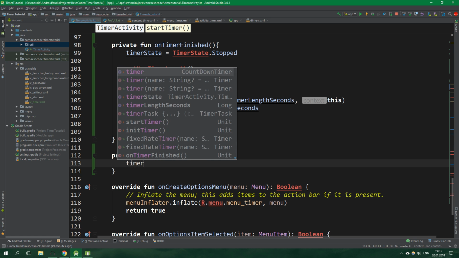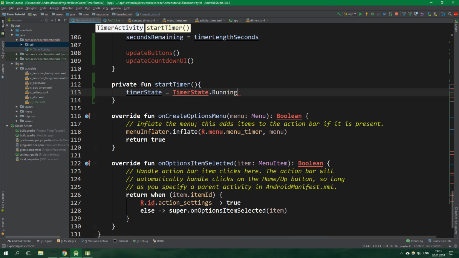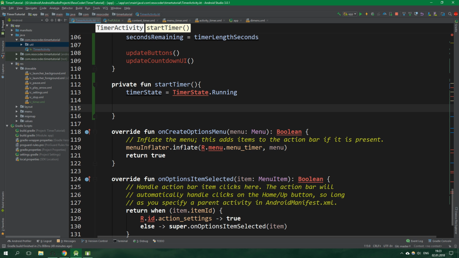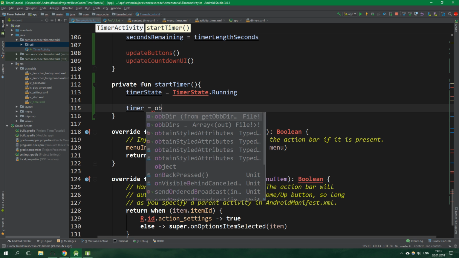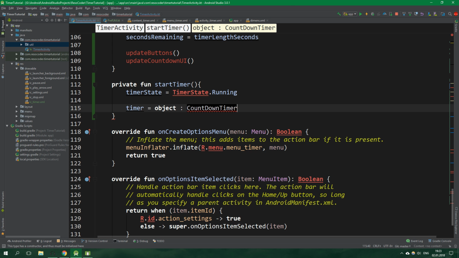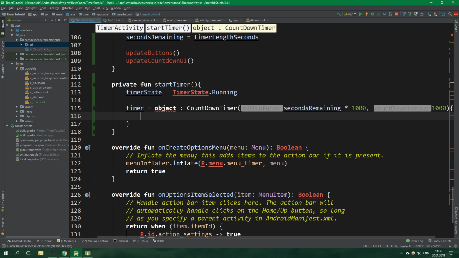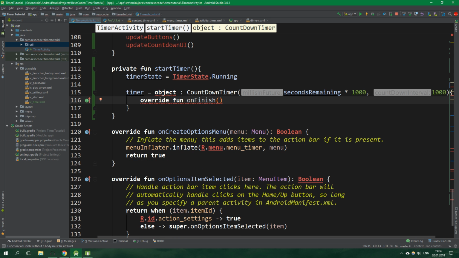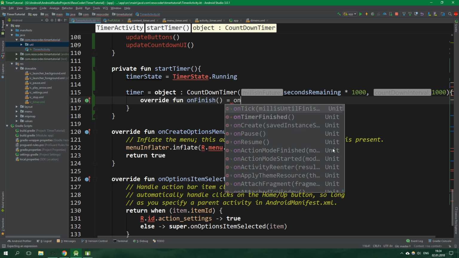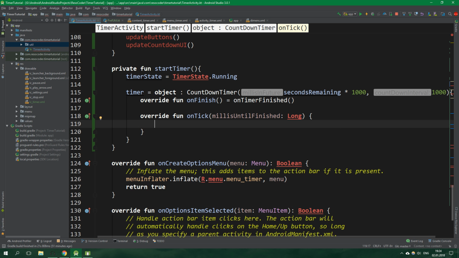We wanna set timer state to be TimerState.Running, and we have already created a property timer, and we wanna set it to object, which inherits from CountDownTimer. Inside the constructor, we wanna pass in seconds remaining times 1000. That's because we need to pass in the milliseconds. And countdown interval is going to be 1 second, so 1000 milliseconds. And we wanna override onFinish. And this function is gonna be only a one-liner, onTimerFinished. And also override fun onTick. And here we wanna set seconds remaining to be equal to millisUntilFinished divided by 1000.